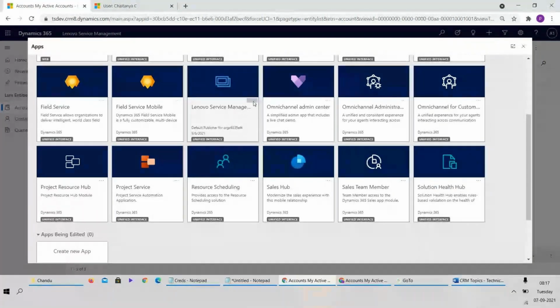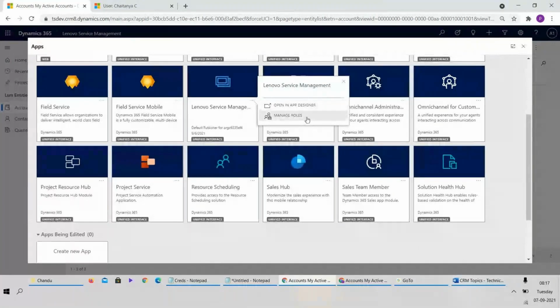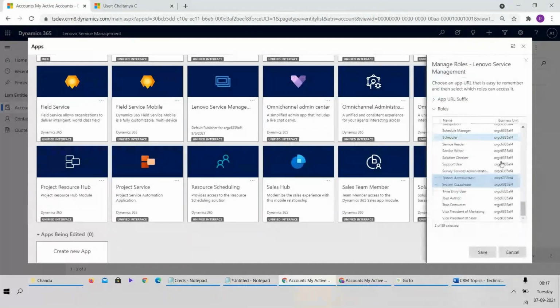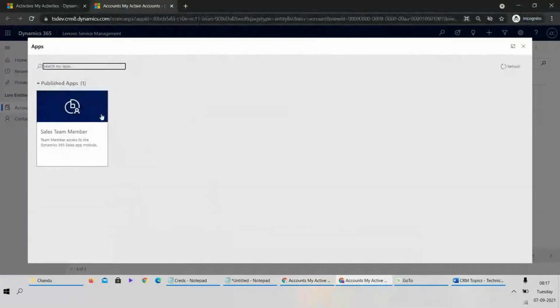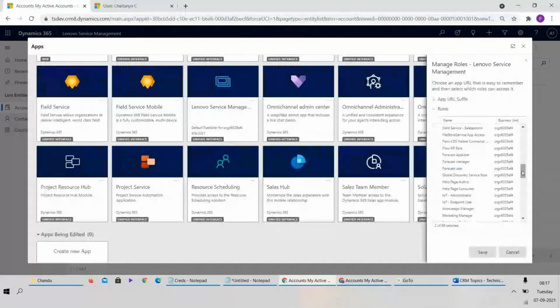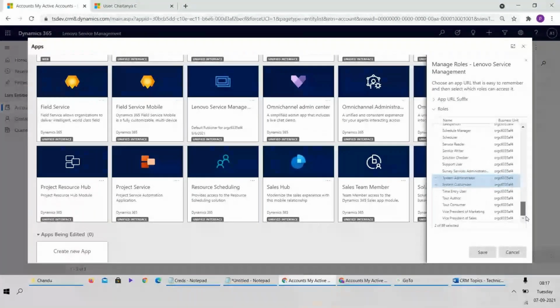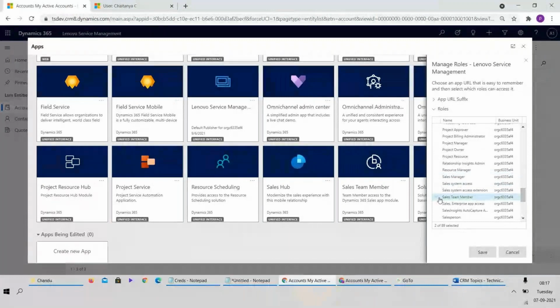So I created this Lenovo service management app, so I need to provide a security role. Click on these three dots, and here you need to click on manage roles. You see here, right? Now here you will give app access. Suppose Chaitanya also needs this Lenovo service management app access. Then you will come here and see if there is any sales team member. Here sales team member is there, right? So the one who is having this sales team member security role can also access the application.